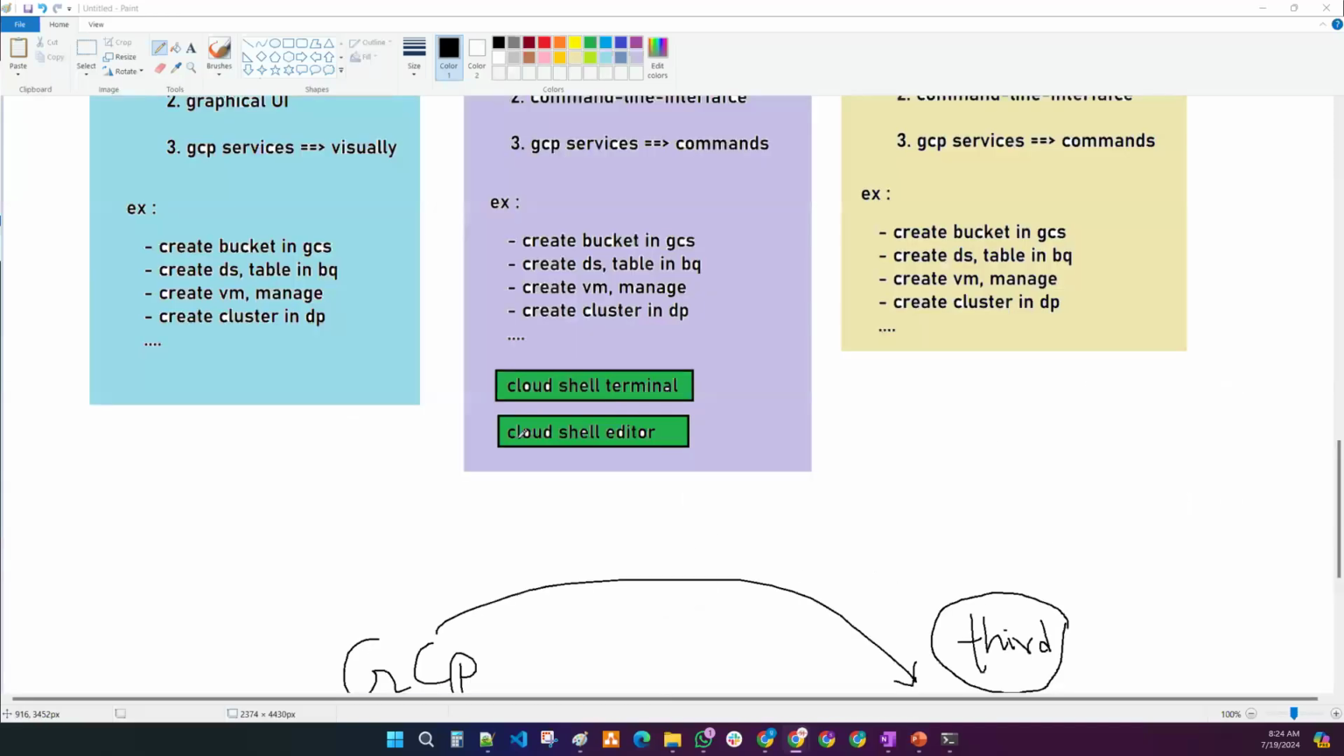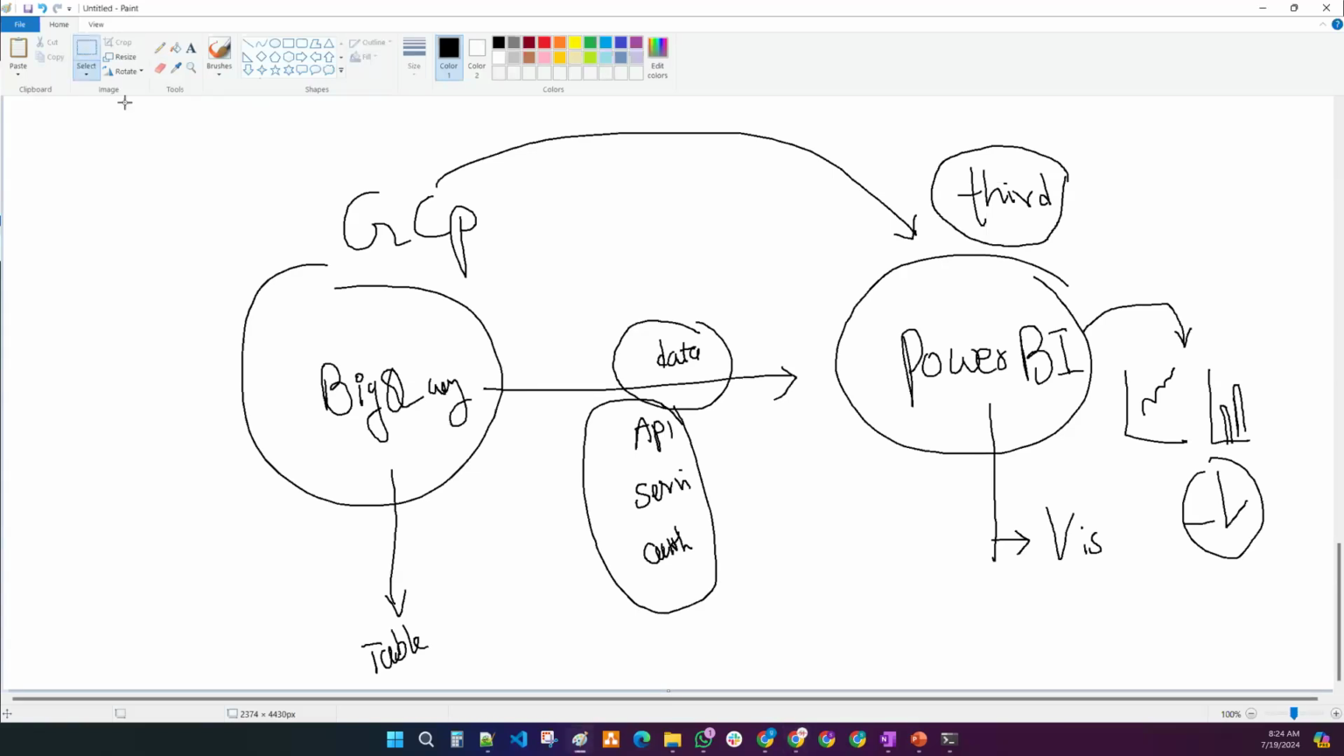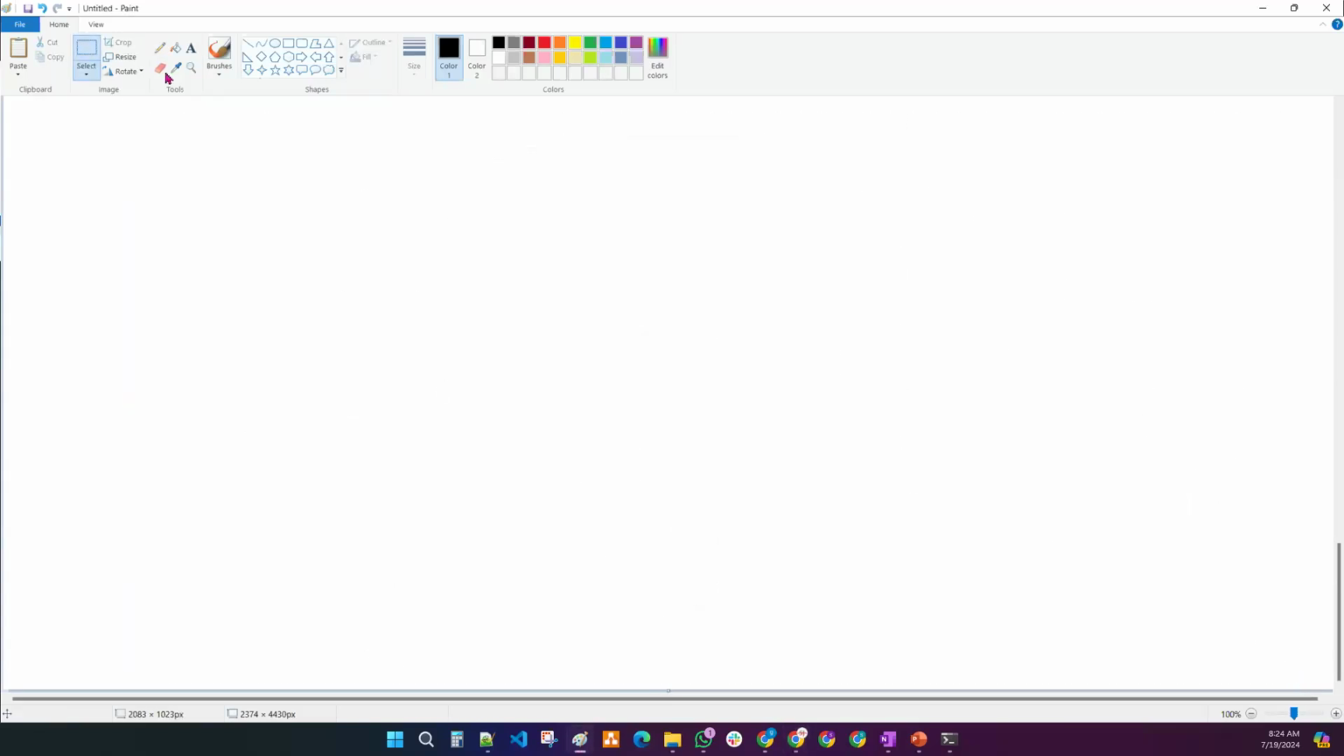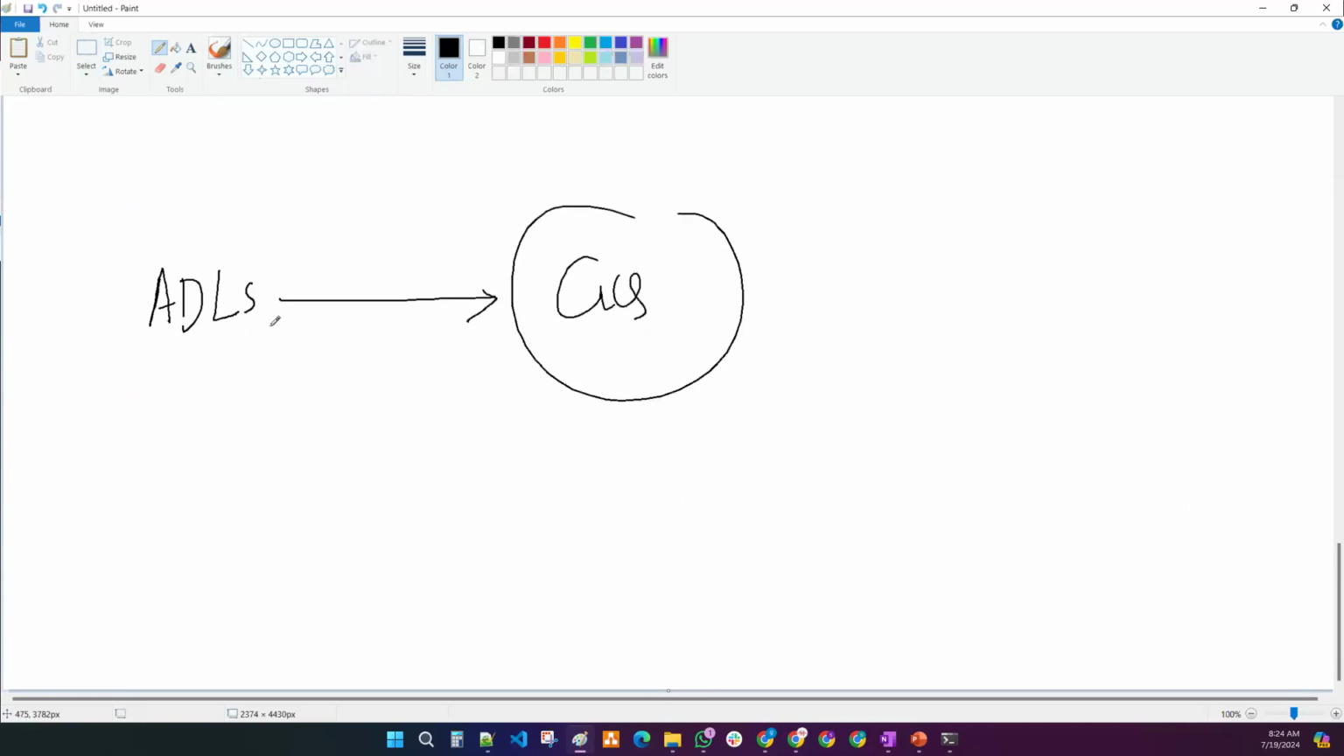Not only that, let me give you one more example. There are plenty of these things we are going to do, guys. It's not like this is the only one. For example, assume that you have your data in ADLS, Azure Blob Storage, that you want to move to Google Cloud Storage. ADLS is a third-party tool, external to the Google Cloud Platform. You can move the data to GCS. This is one way.